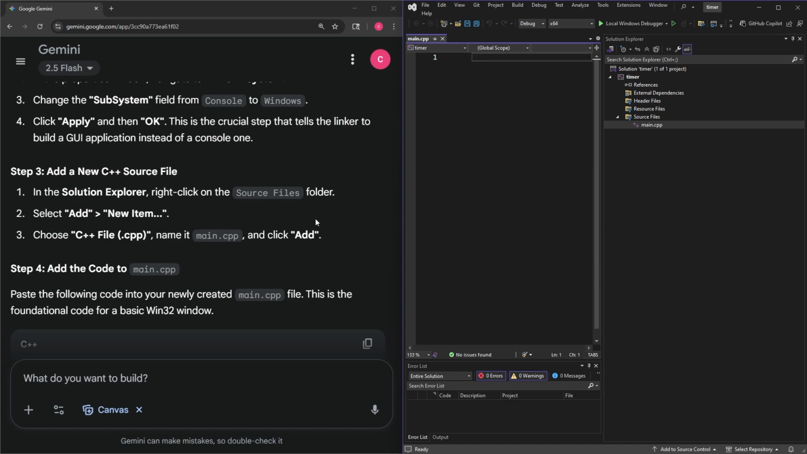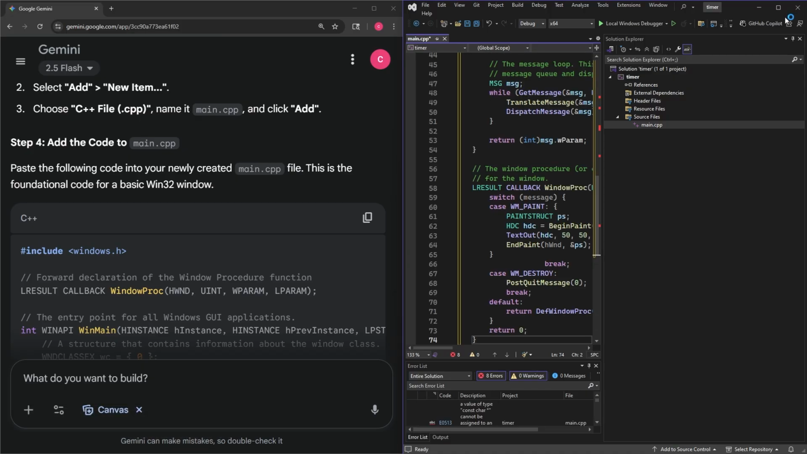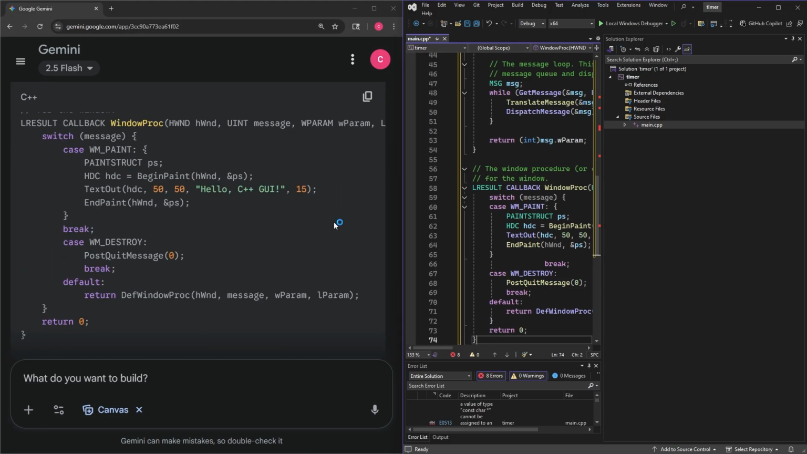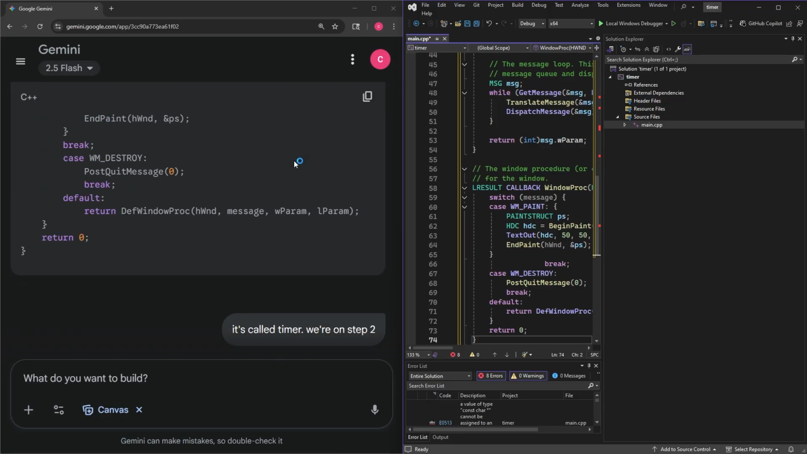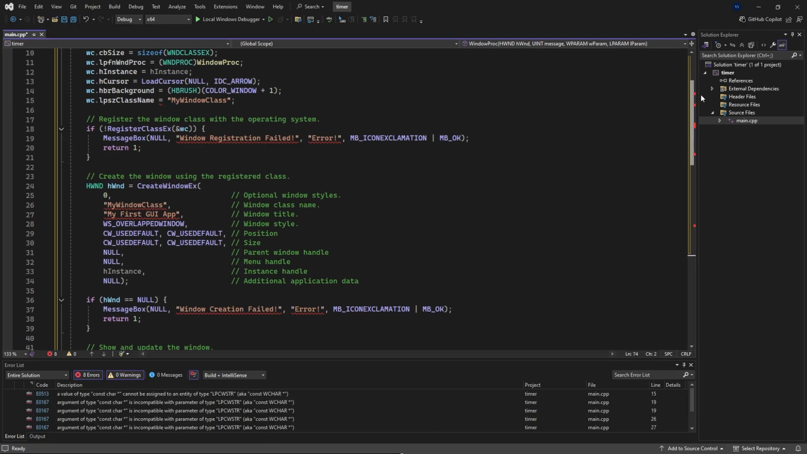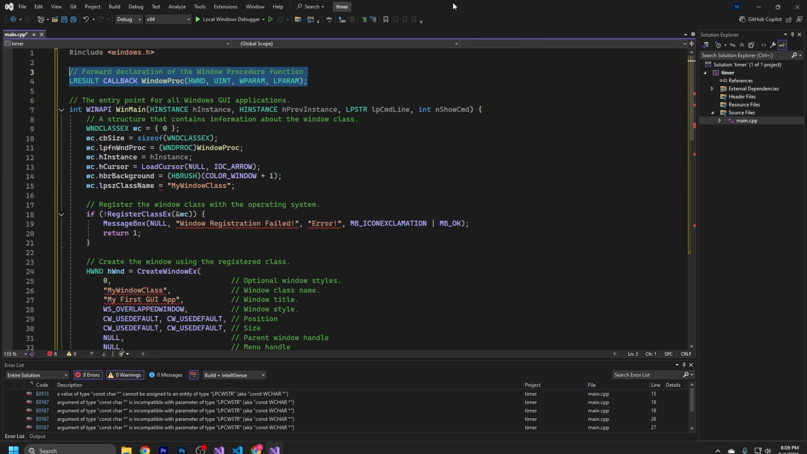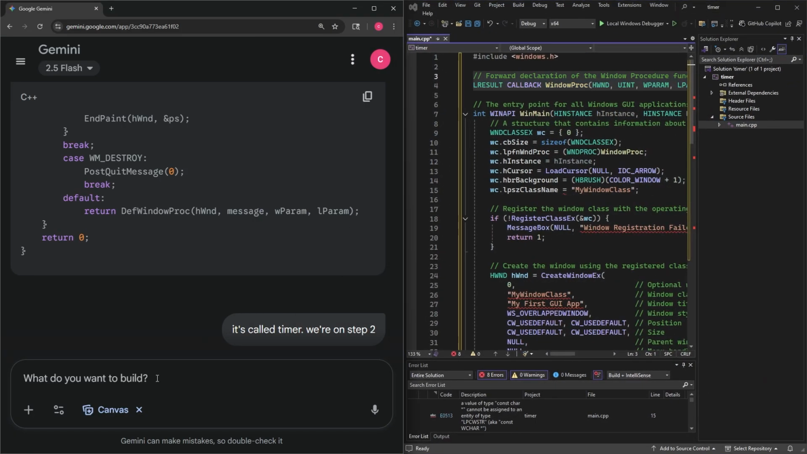All right, add code. Let's copy it, slap it in here, and then let's look at this code before we go crazy. Let's read down here what it says. So basically what we're looking at is a forward declaration of the Windows procedure function. LRESULT CALLBACK WinProc. What the hell is this? What is this?